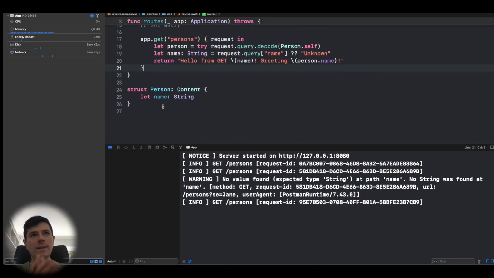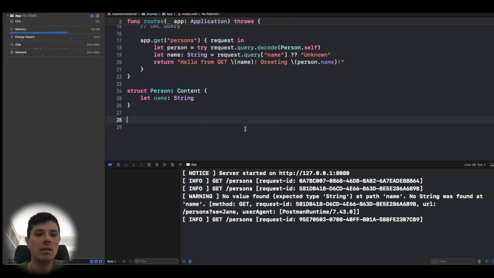What about hooks? If you remember hooks, we said there are two types of hooks: after we decode and before we encode. We're going to see today the after decode. I'm not going to do encoding because I'm not passing anything. I just take the person out of the request, and I would like to see if the hook is being triggered. Let's put an extension here.